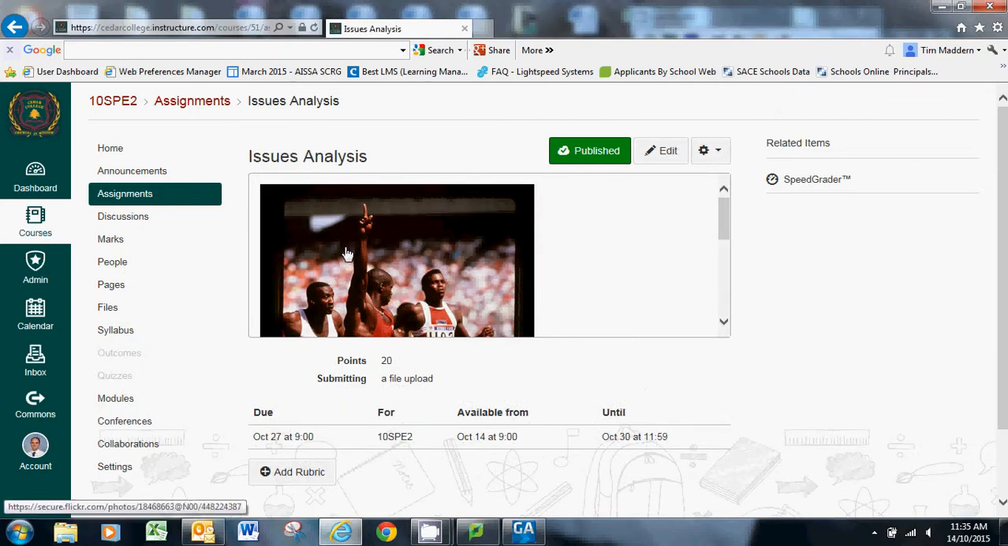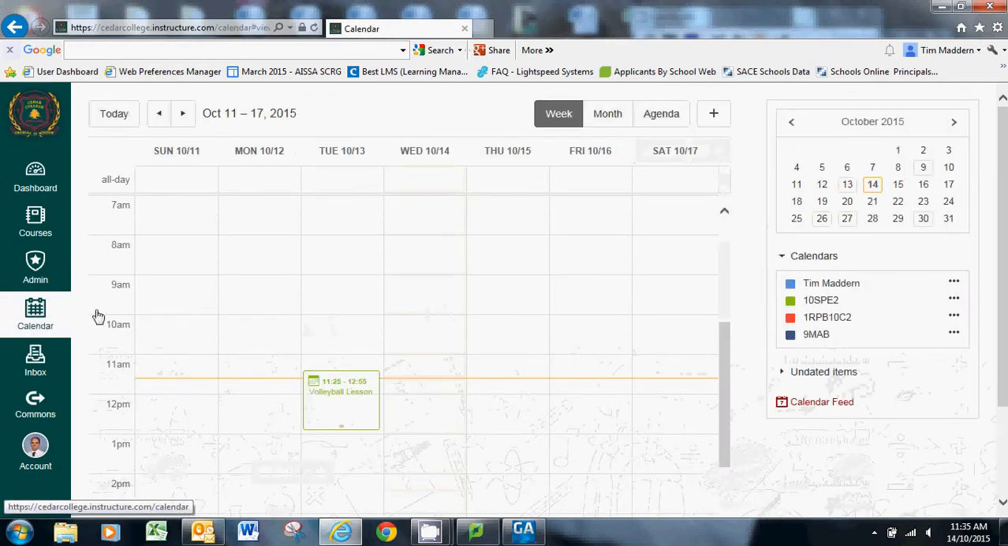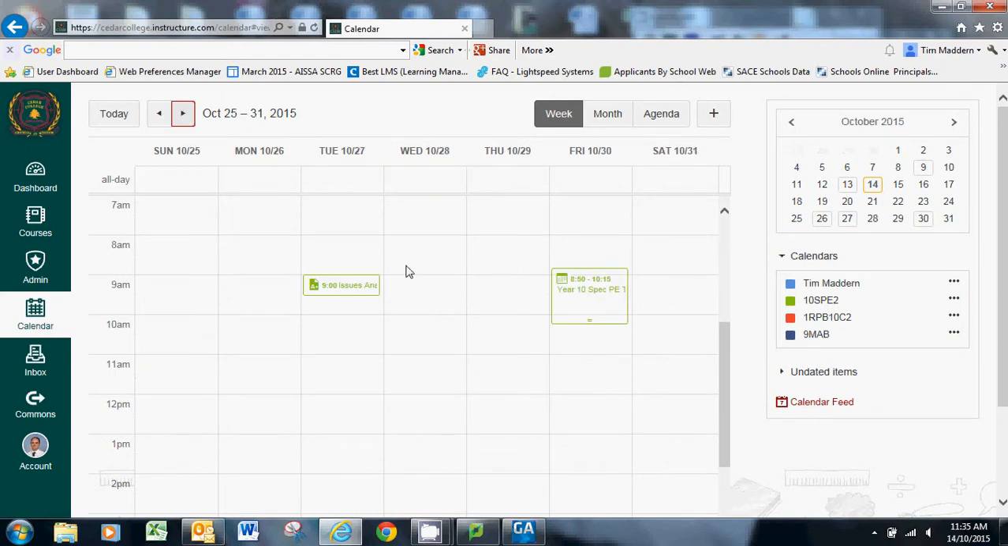So if I go back to my calendar, and we scroll through to the week where I actually set that, then you can see here my 10 specialist PE assignment has been set for that time. And if I have a change of mind and I actually want to make it due on the Friday, I can simply click and drag that assignment from my calendar.